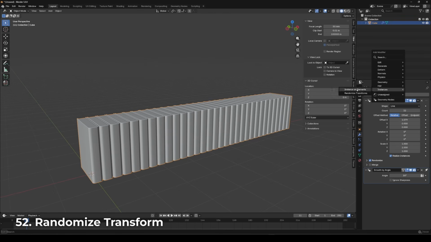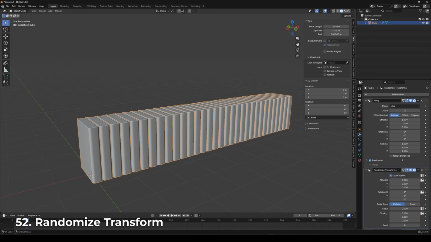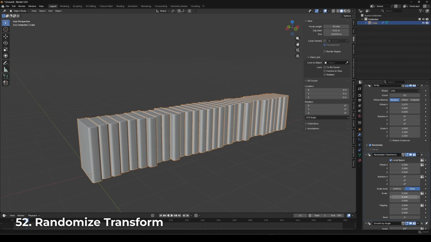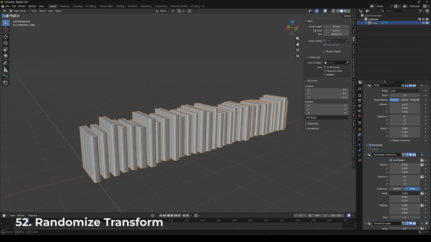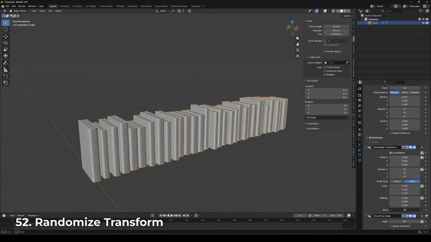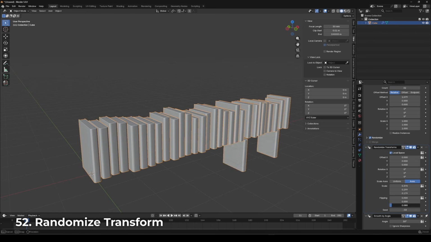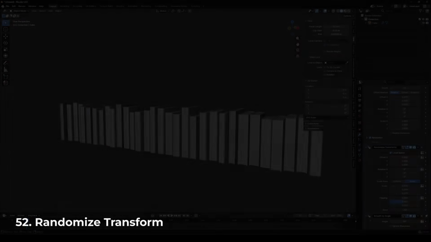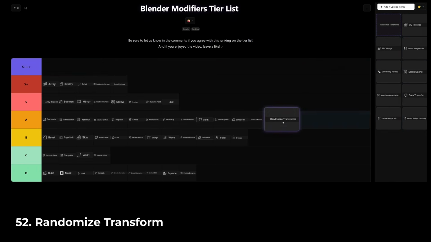Randomize Transform is a modifier that works best with others, but it's definitely worth mentioning because it works with any instancing or generating setup. For example, you can add some randomness to an array, and as long as you don't realize instances, the instances will stay randomized. It also works with other scattering setups, which makes it a really useful tool. Because of that, I would put it in A tier.